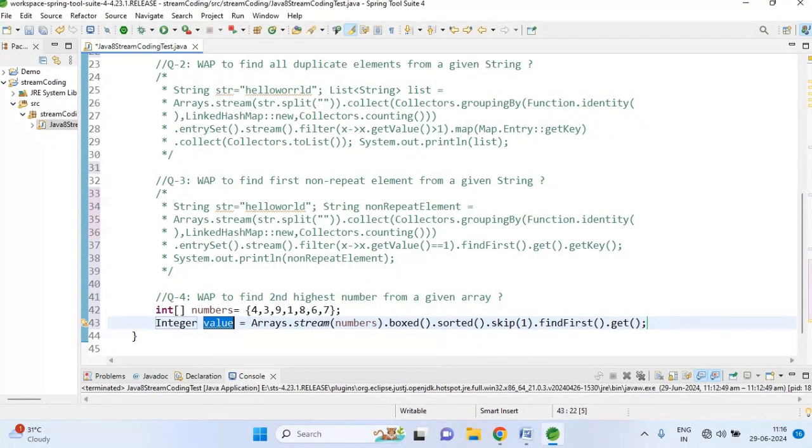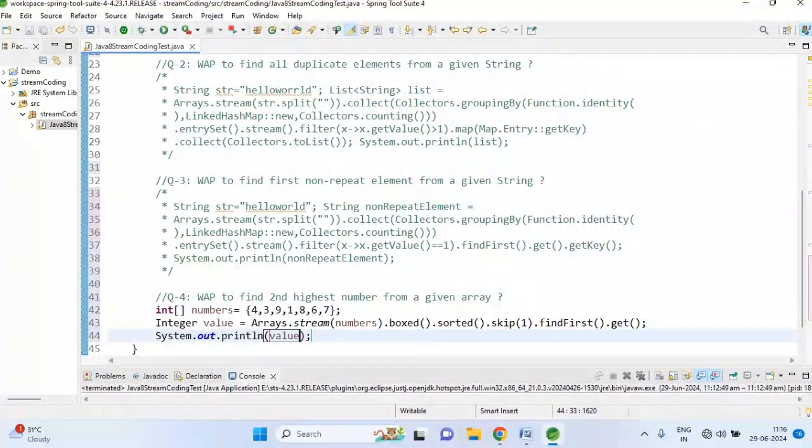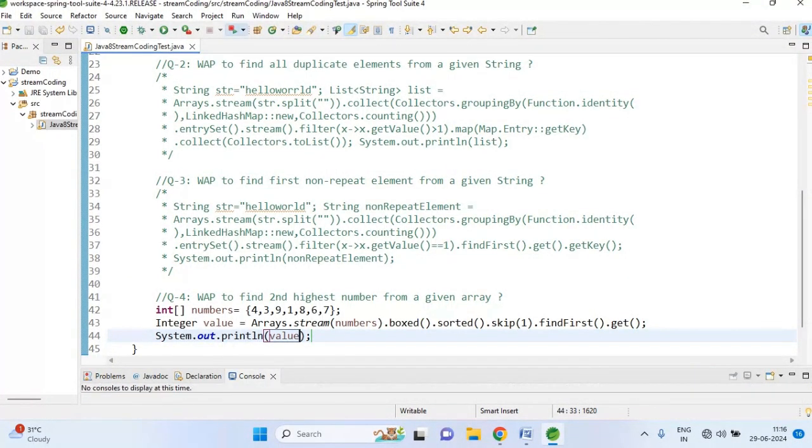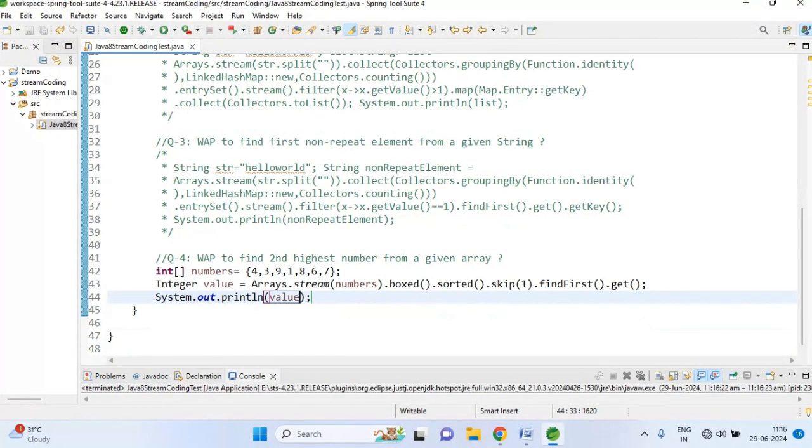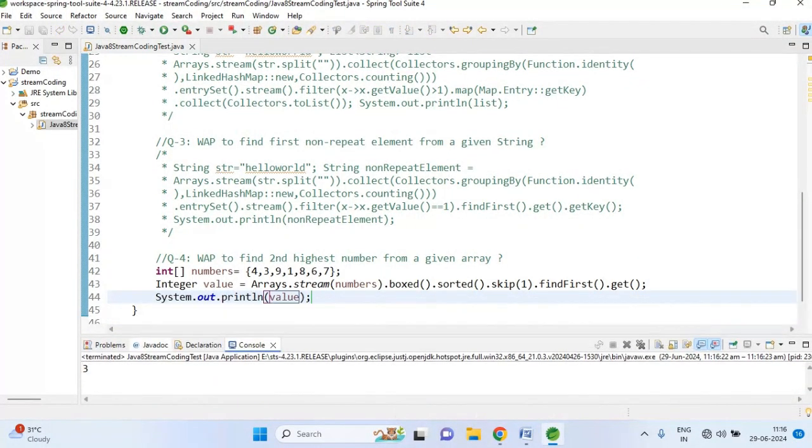Value, we have stored it in a value variable. Now just print this value here. Okay, so this is the second lowest number actually, because we have sorted in ascending. Now we need to sort it in the descending order.